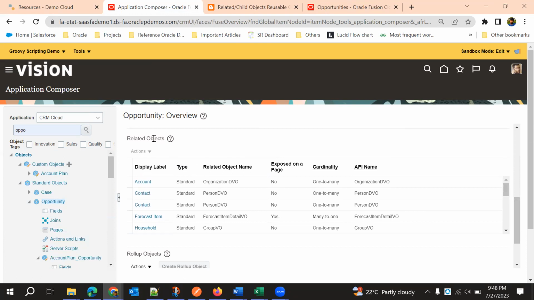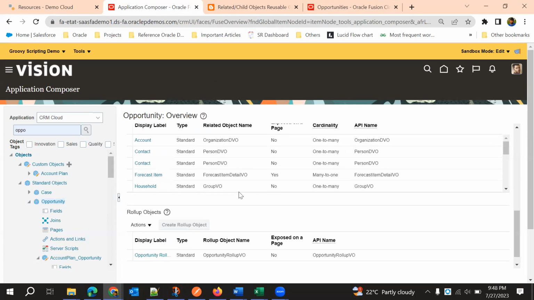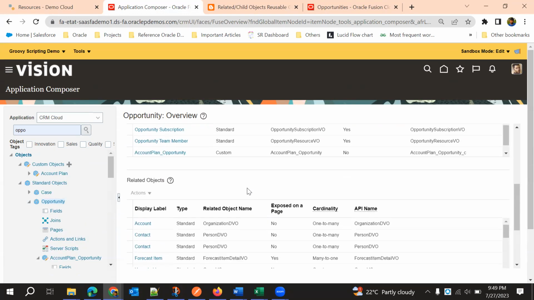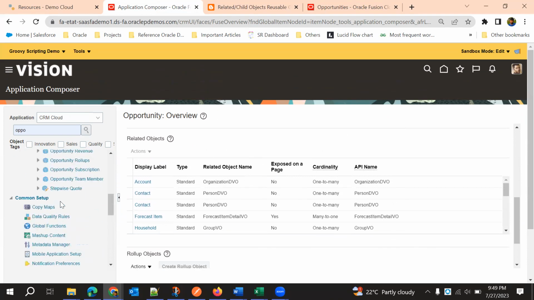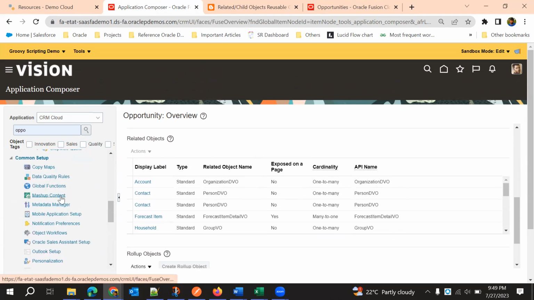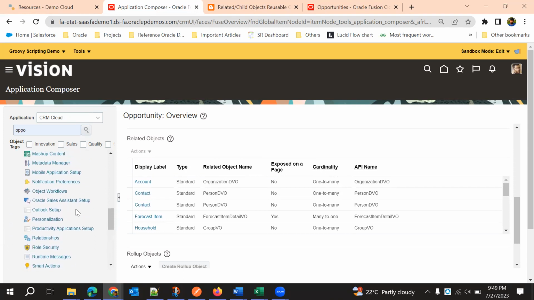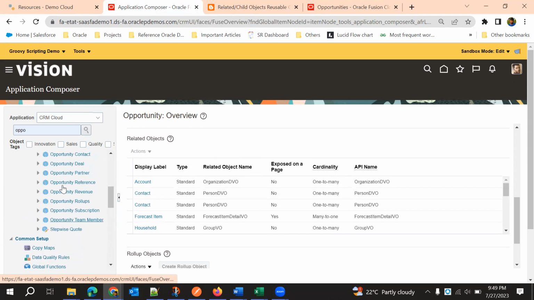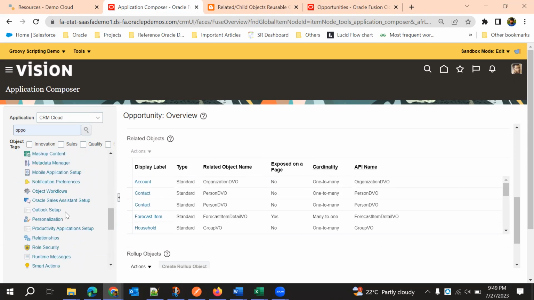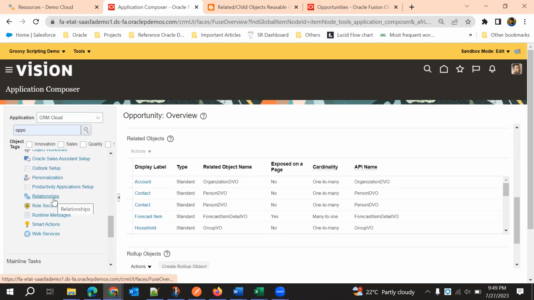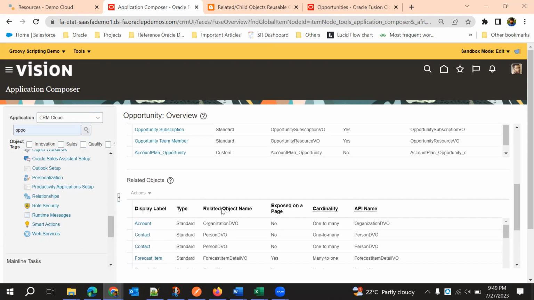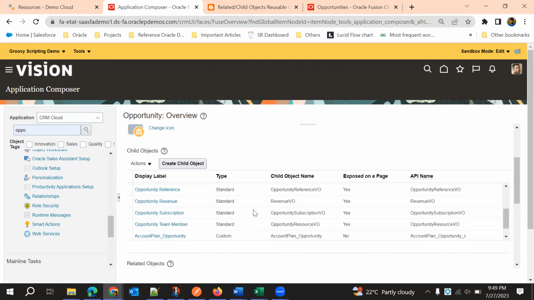And related objects will form either through a standard relationship or from relationships in common area. Okay, so we have this relationship. Once we create a relationship from this tab, we can find the related objects.